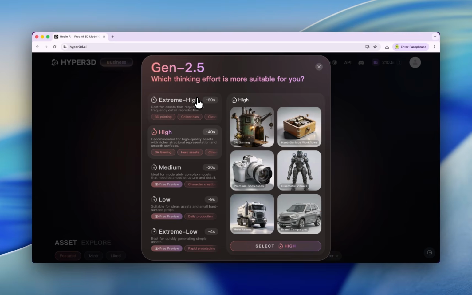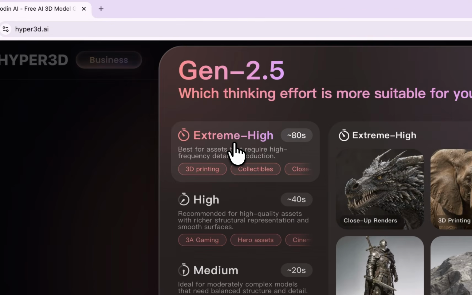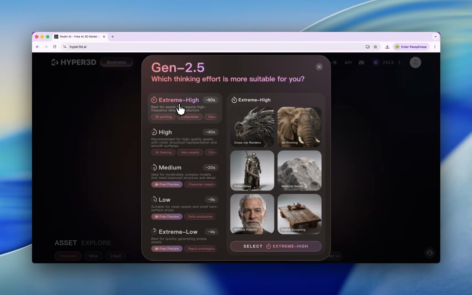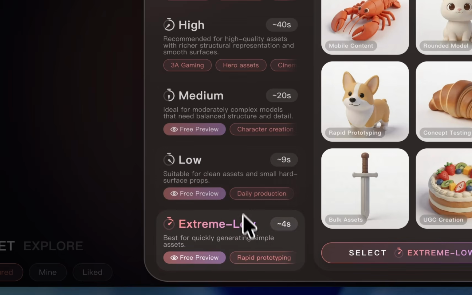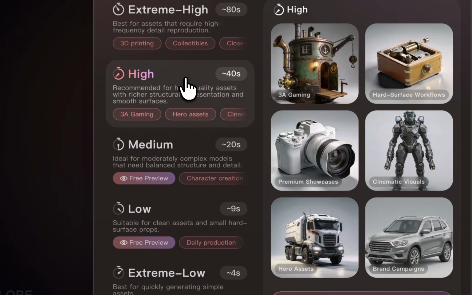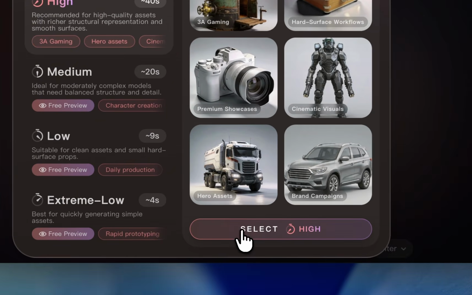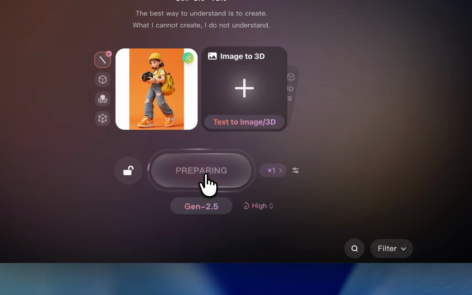So when we click the generate button, we are brought to this pop-up. Which thinking effort is more suitable for you? Now we're choosing high, and you can go even higher by clicking this extremely high, or medium, low, and extremely low. And I want to choose high this time. And let's click select and click generate.